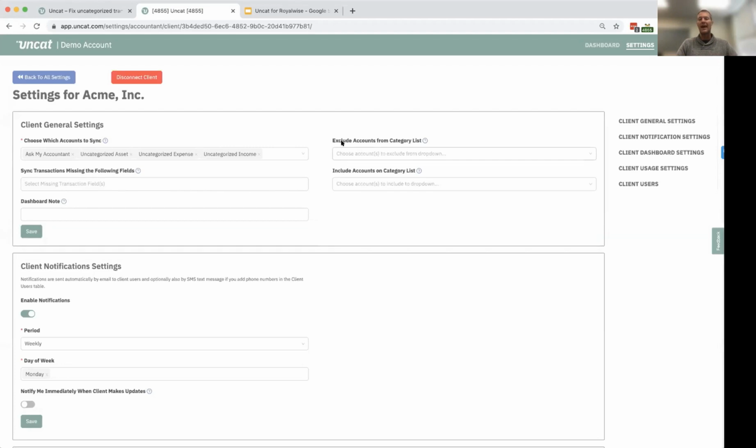If you want to exclude and/or include specific accounts from the category list, for example, to simplify it so that you or your client can navigate it faster, you can feel free to do that here. You can also add a big note at the top of the dashboard. For example, if there's an upcoming deadline, or you simply want to remind your client, hey, always upload a receipt if the total is above $1,000 for an expense, you could put that note in there just as a general reminder.